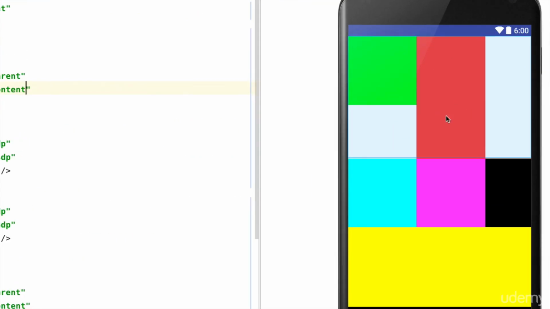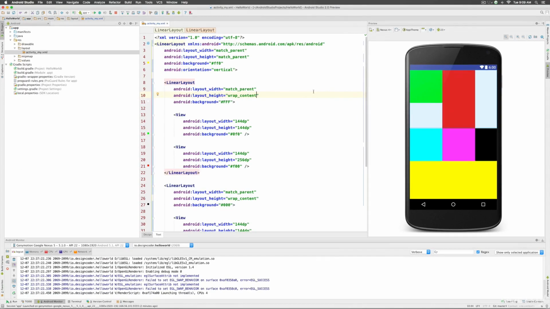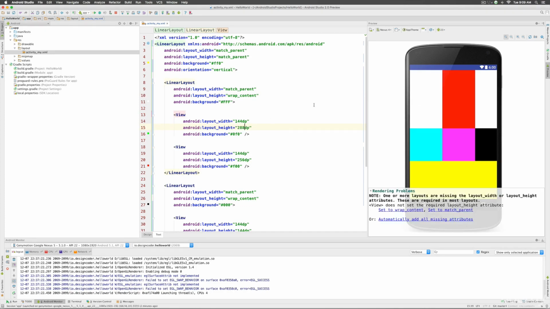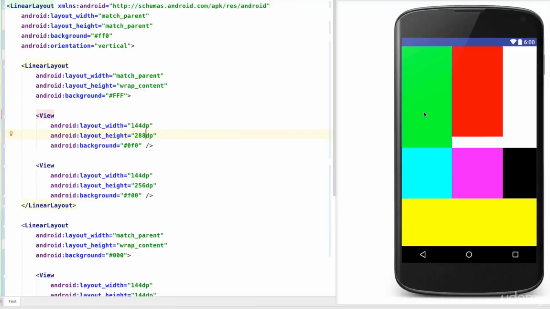Notice that here wrap content means find the largest child, its height, and ensure that the linear layout fits the largest child inside. This is how the wrap content actually works. Here again, if you go and make the first one taller than the second one by say 144, let's make that 288 dp. Notice that this time again the linear layout has changed to incorporate the green child inside it.